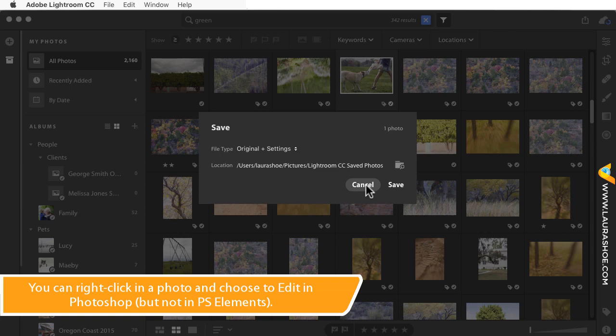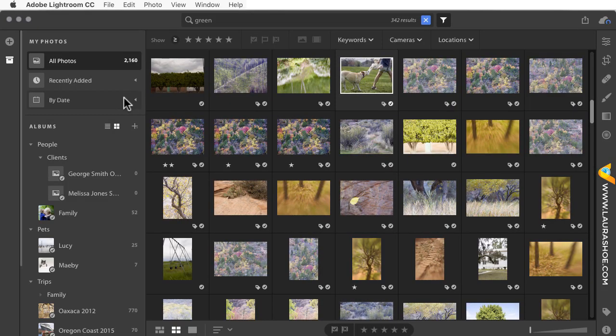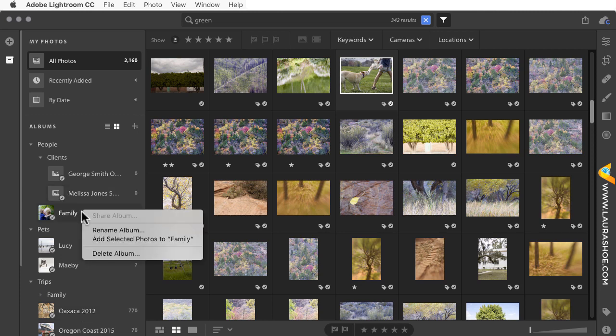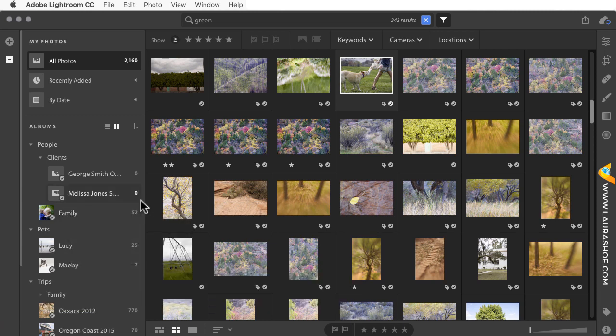There's also no printing or bookmaking or designing of slideshows or web galleries. You can, however, send your friends or clients links to collections of your photos that they can browse on the web, comment on and like, and play slideshows of. I'm not sure why Share Album is grayed out here, but that's what it would be for, is to get that link. So that's pretty much it as far as the functionality currently in Lightroom CC.